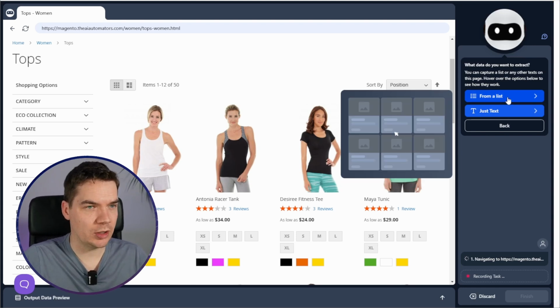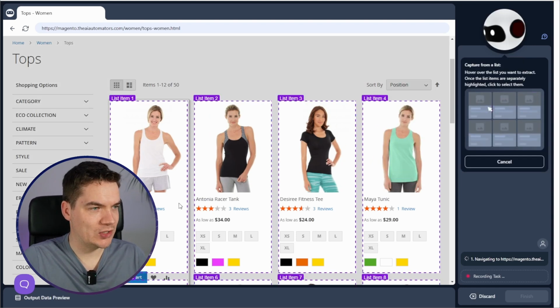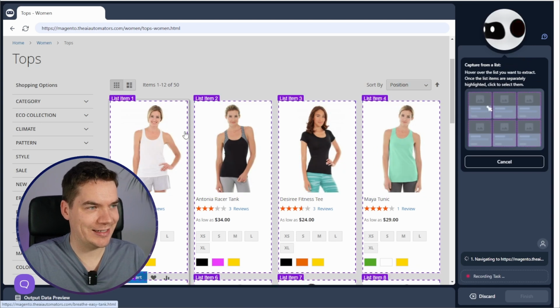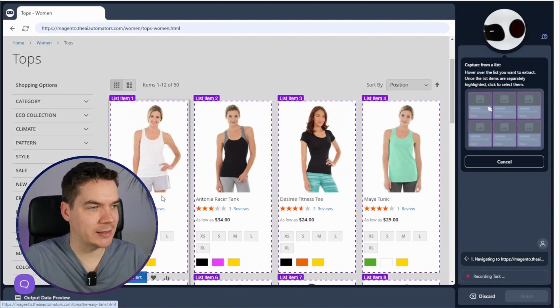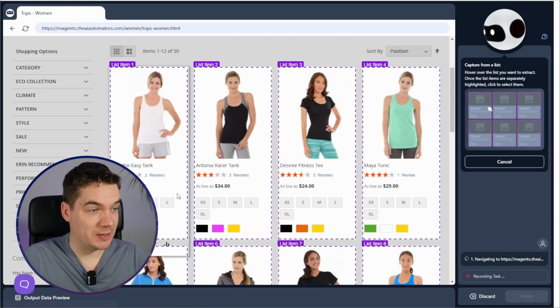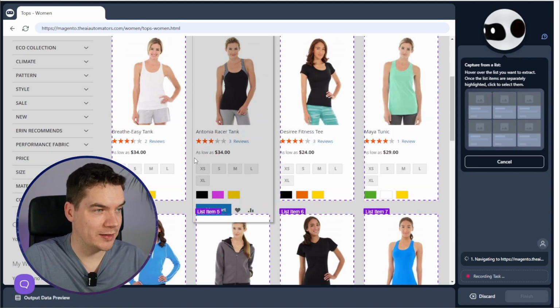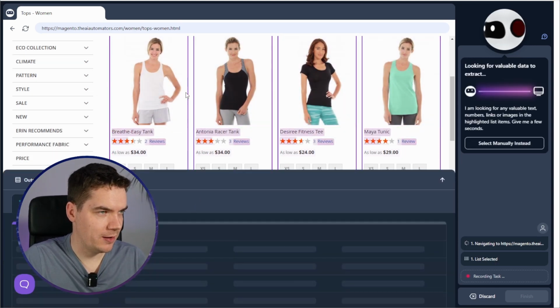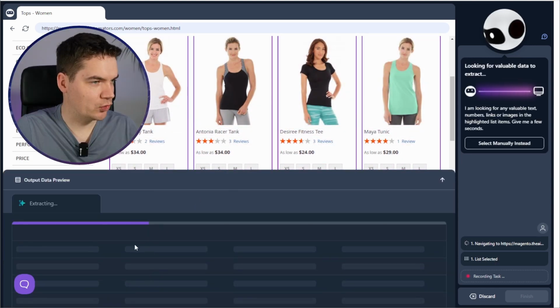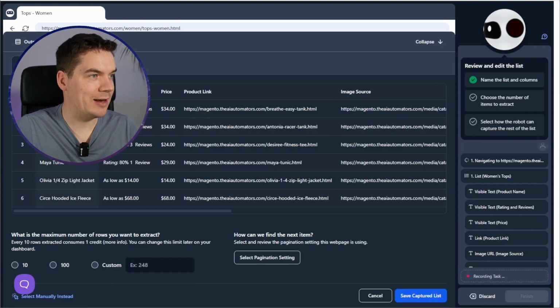So what we'll do is we're going to choose from a list, and then when you start hovering, you'll see that there are these animated boxes. So you just need to be specific around what boxes you want to actually capture. So if I press that there, and then you can see below, it starts extracting, and there we go. So it automatically pulls out product name, ratings, and reviews.